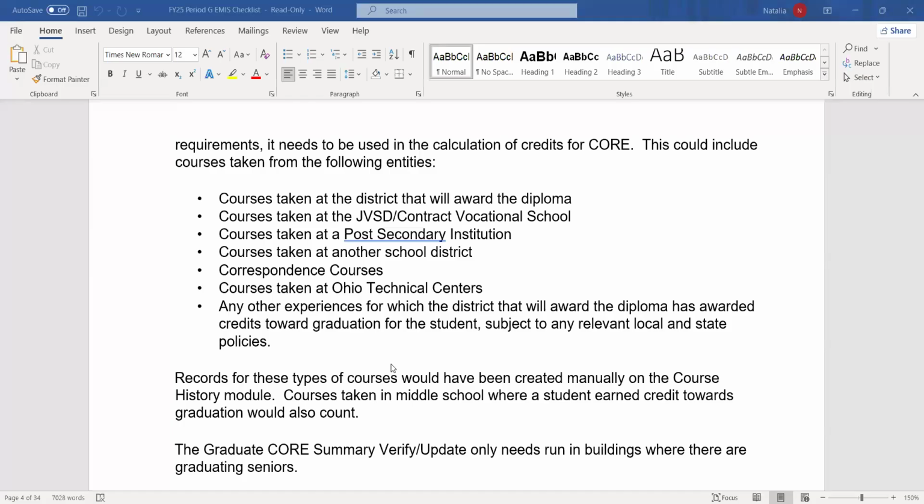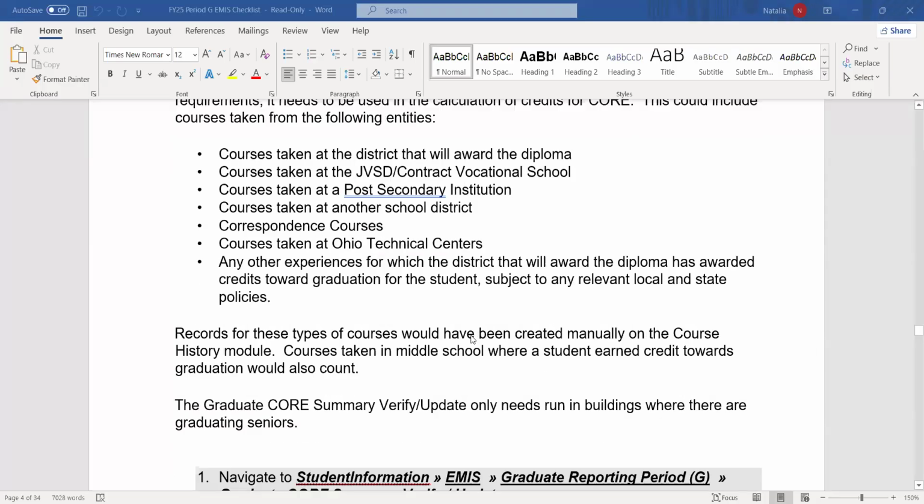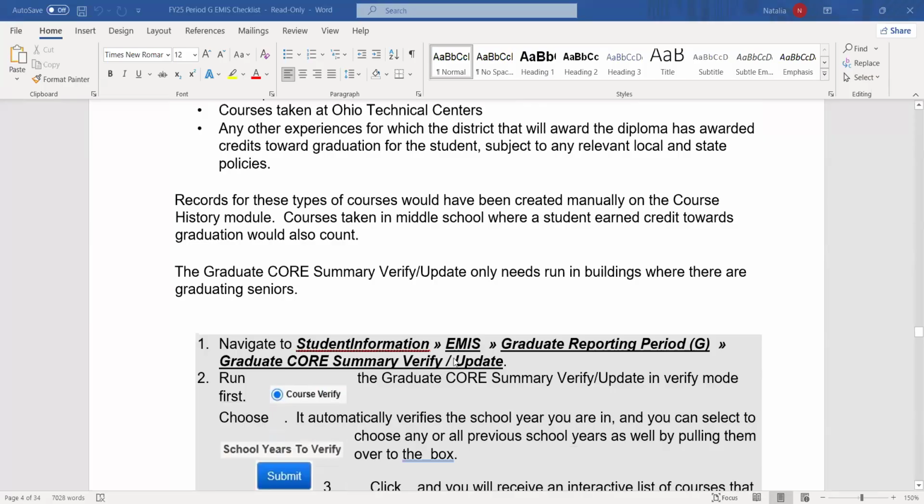So like I said, you are well aware of this. Just make sure that you run it at least once a week, sometimes twice if you don't feel comfortable, just to make sure that everything is set up and in place for your district. You go to your EMIS section in ProgressBook, click on your period reporting G, and then you just want to click on your graduate course summary, and then you just verify and update.